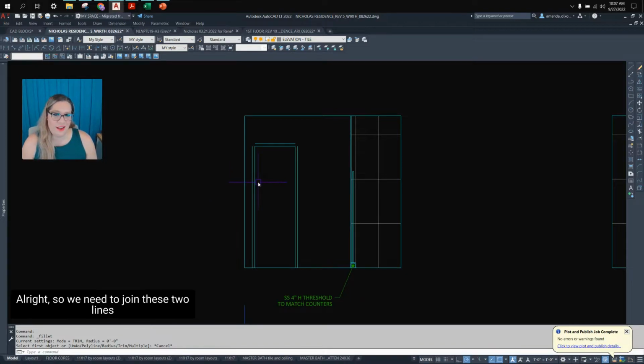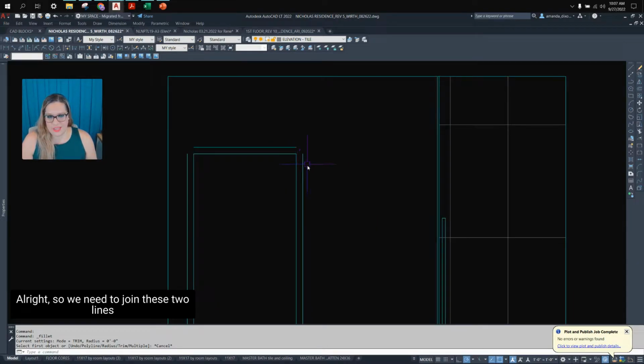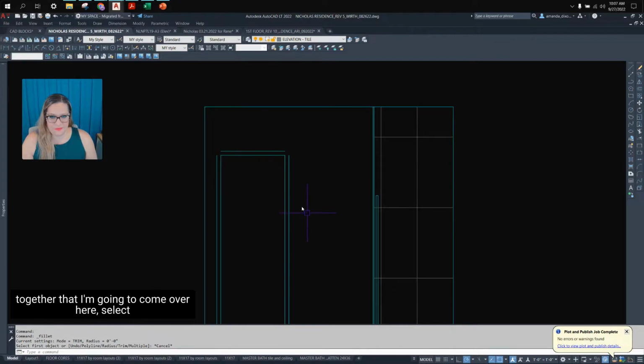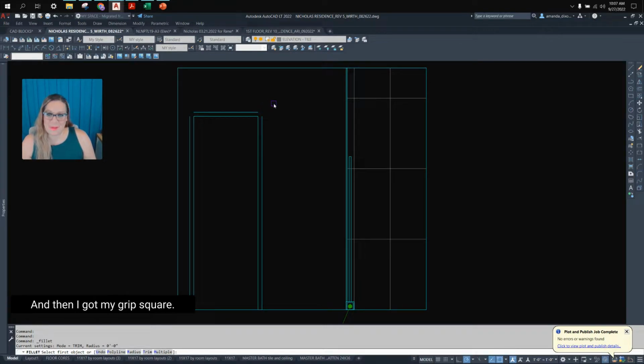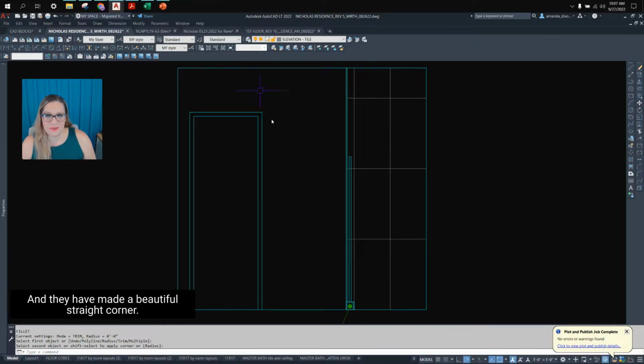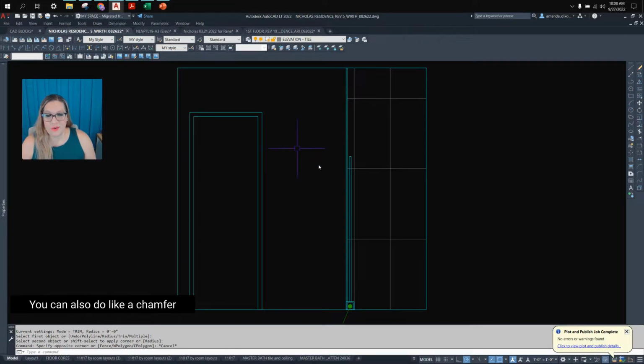It's okay. All right, so we need to join these 2 lines together. For that, I'm gonna come over here, select this guy right here, which is the fillet command. And then I got my grip square, so that means I need to select lines. So I just click, and they're glued. And they have made a beautiful straight corner. You can also do a chamfer corner where it makes like a 45. We can cover that in a future video.